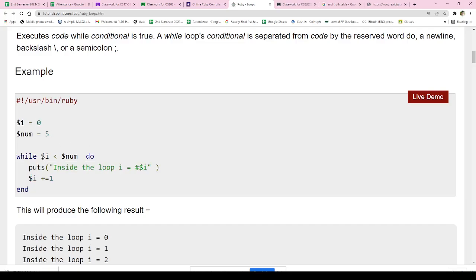So this is 0, right? 0 less than 5, this is true. So if it is true, then it will display inside the loop I is equal to the value of I, which is 0, and then increment I by 1. Now the value of our I is 1, because 0 plus 1 is 1.